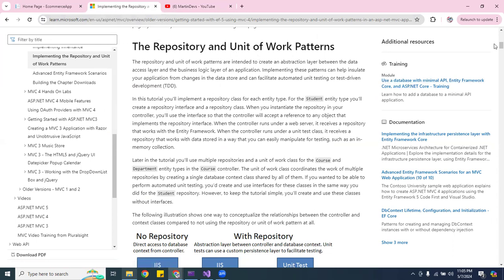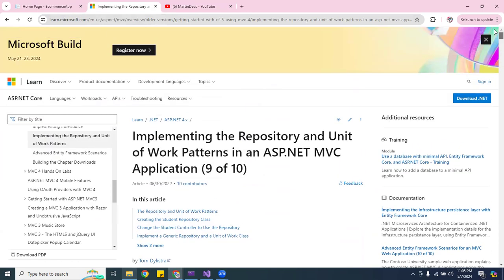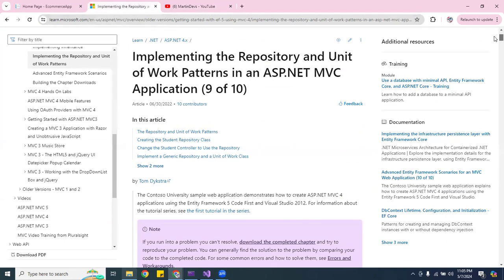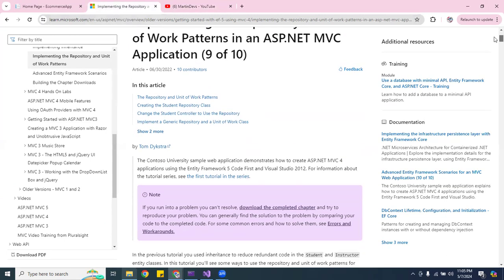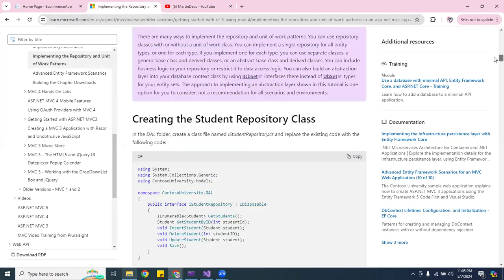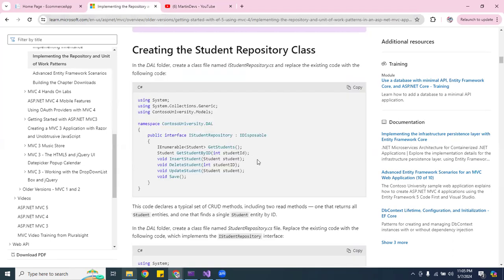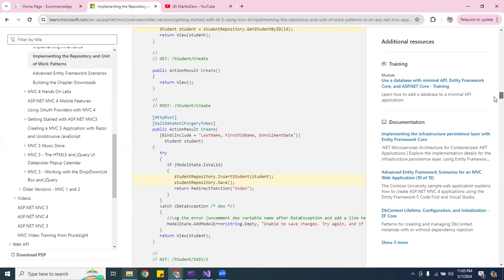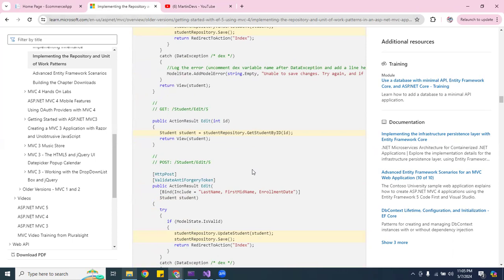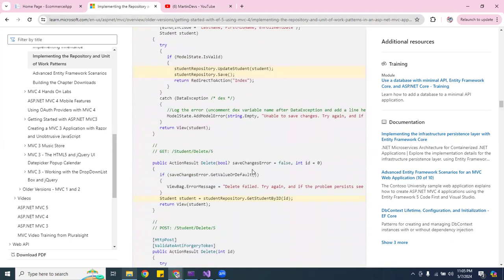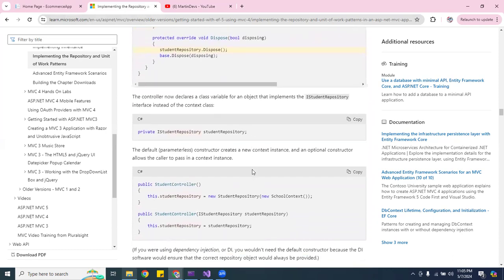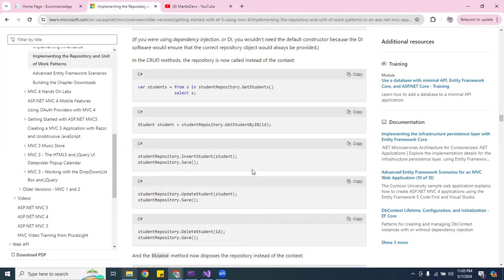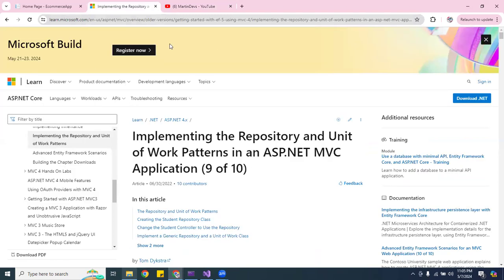So here I have the whole page implementing the repository and unit of work in an ASP.NET MVC application. It gives you an example and everything here. It tells you how to implement the whole repository. It gives you pretty much a whole example. If you want to read it over, if you want to check it, that way you can implement it in your application. So if you want to read it, do more changes, here it is. And Microsoft has well documented pretty much everything.